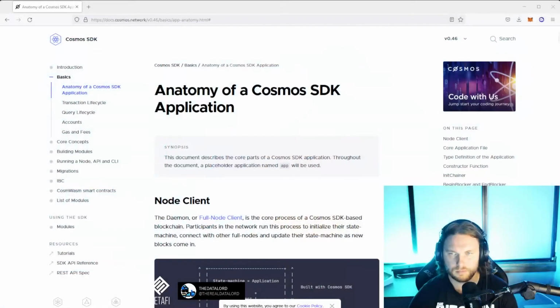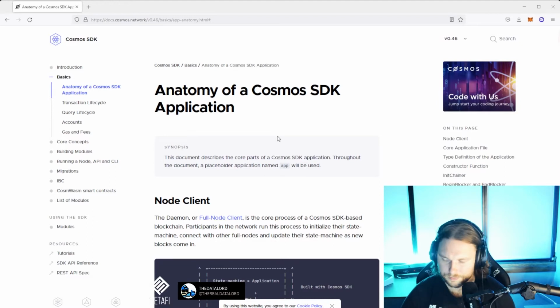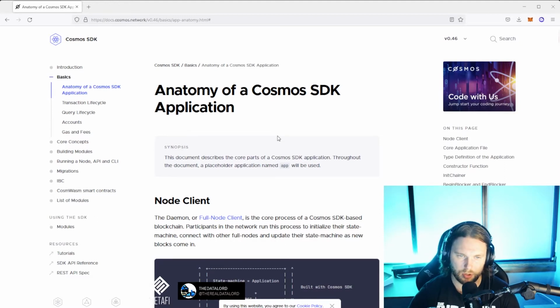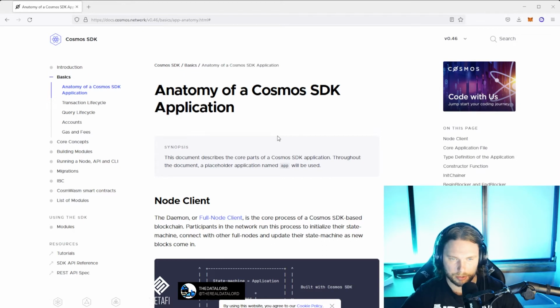Last session we went through the introduction, which surprisingly took an hour. We had a lot of exploring to do with some of the concepts and tools that it brought up, but we're in basics, so let's get into it. In basics, we're going to go over the anatomy of a Cosmos SDK application. That's sweet. We're going to hit transaction lifecycle, also dope. We're going to look through query lifecycle, accounts, and gas fees. Okay, cool. Let's do it.